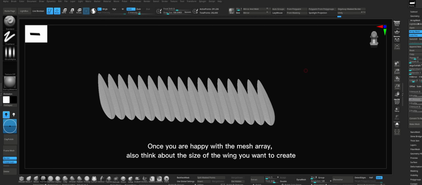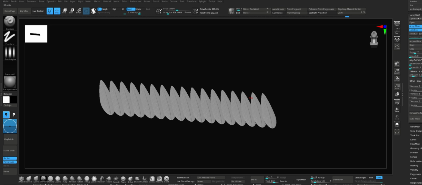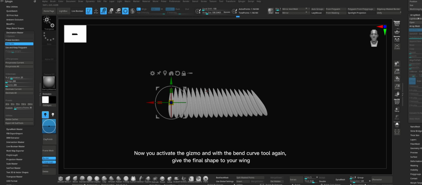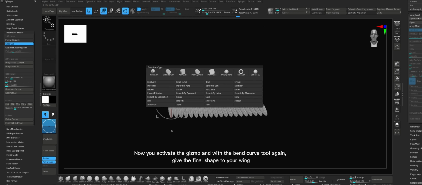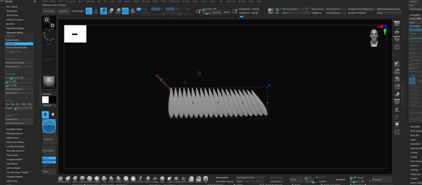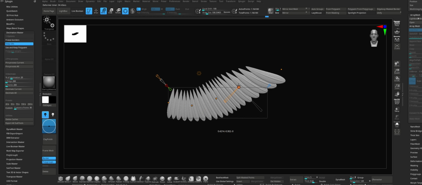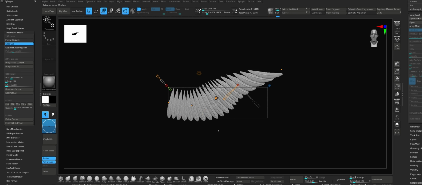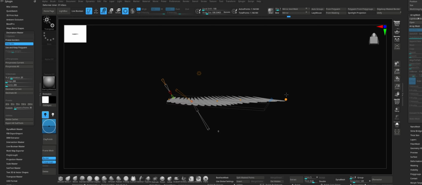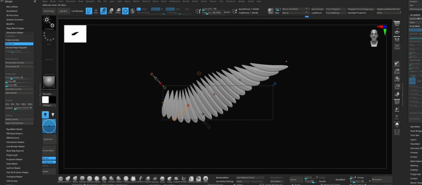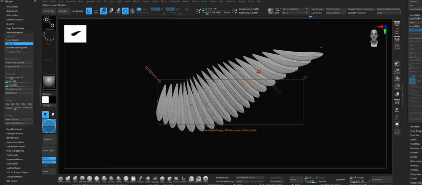Once you are happy with the mesh array, also think about the size of the wing you want to create. Now you activate the gizmo and with the Bend Curve tool again, give the final shape to your wing. With Bend Curve active, you can adjust the amount of adjustment points. With these points, we can adjust the rotation, position, and size of each one separately, adding more or less points to facilitate the adjustment of the object.